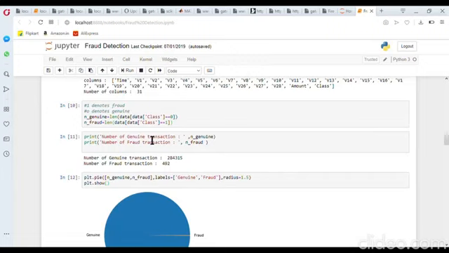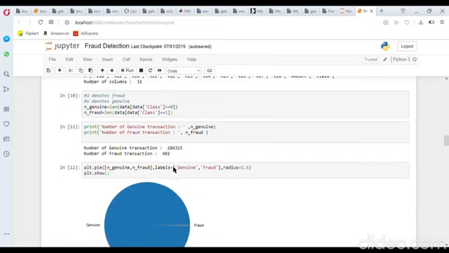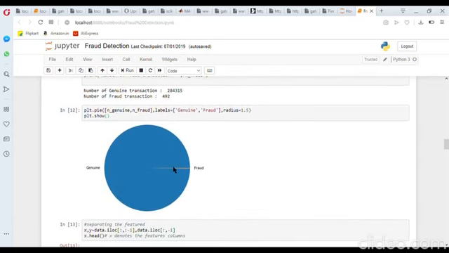Here the number of genuine transactions, and here the number of fraud transactions. So the total number of genuine transactions is 284,315, and the total number of fraud transactions is 492. Here we plot the pie chart showing the number of genuine transactions and the fraud transactions, and we take the radius as 1.5.